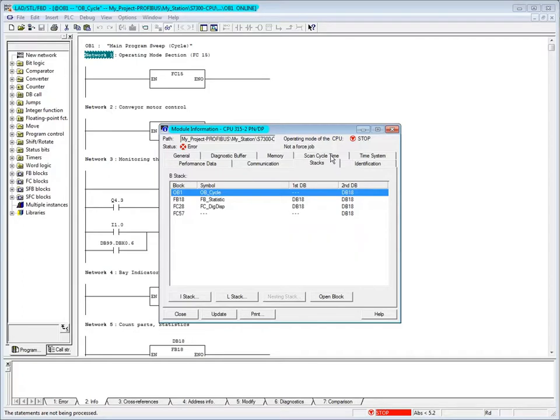The default view is the block stack. What this shows is the calling order up to the fault interruption. This view shows that OB1 called FB18, FB18 called FC28, FC28 called FC57, and whatever fault occurred is in FC57. You can also see if any data blocks were open during the block calls.